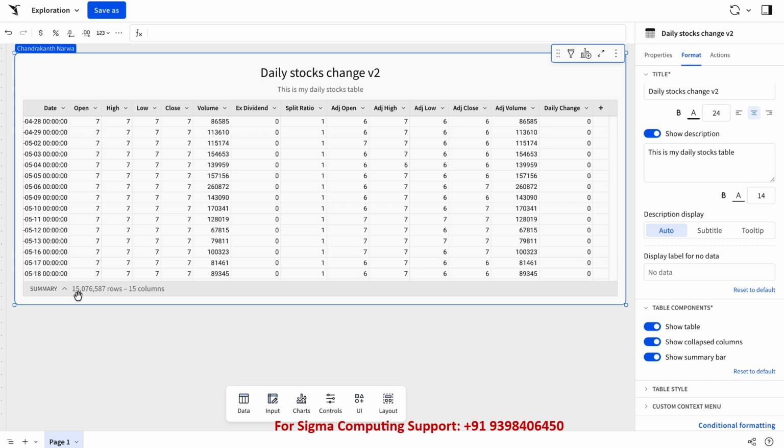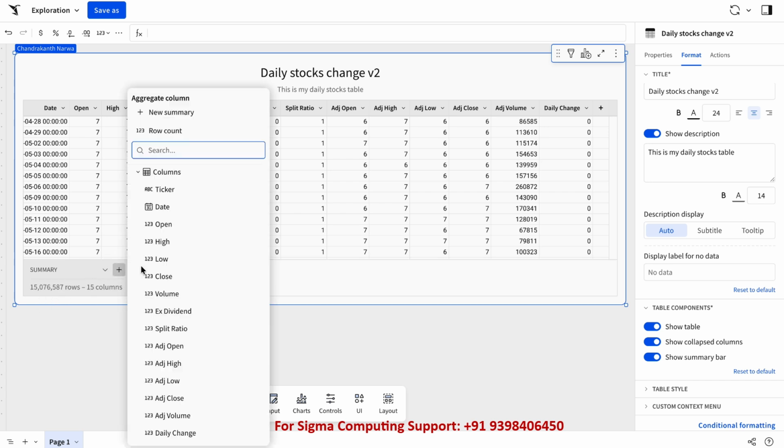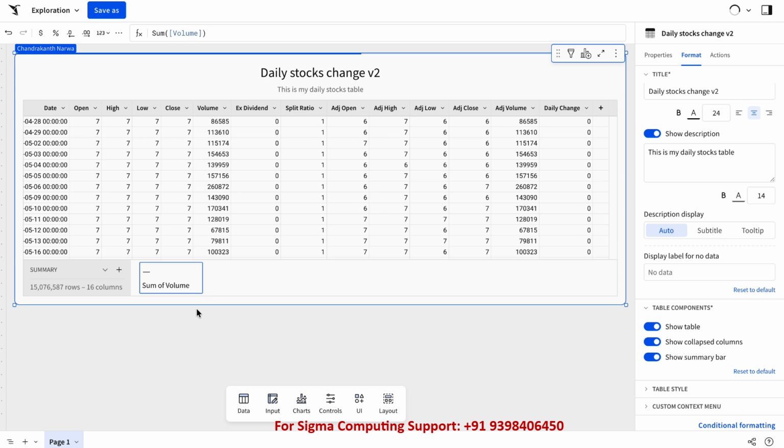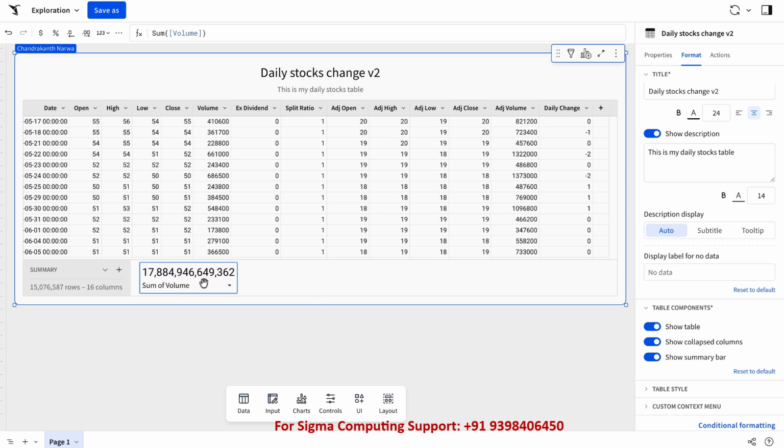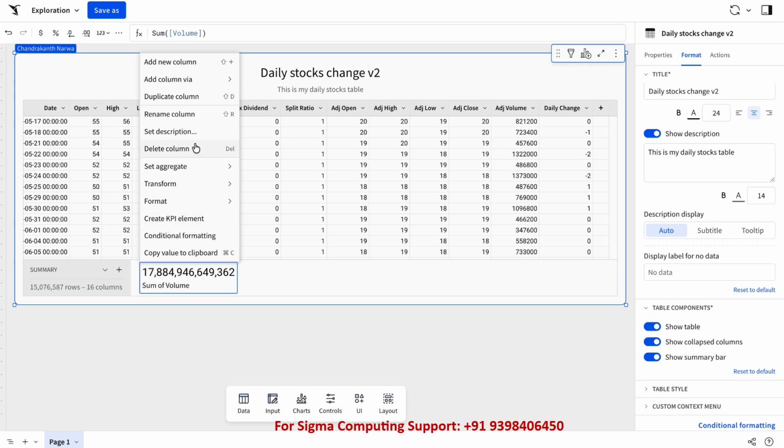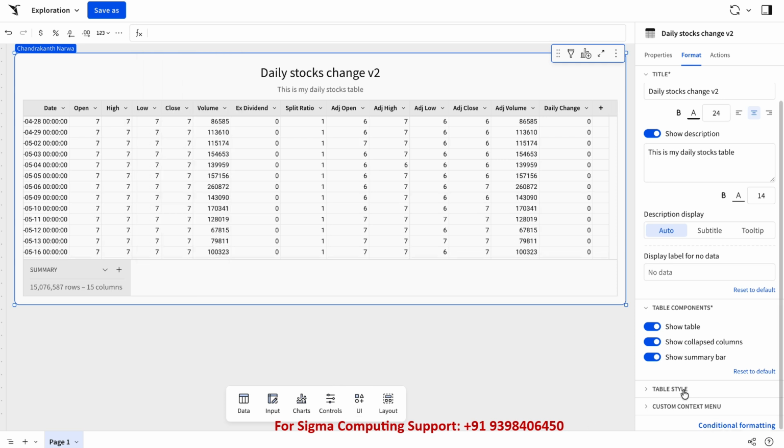Summary data is helpful to understand the summarized values in your table. Let's say I want to add a summarization column, for example row count. You can see row count, right? I want to see volume. I want to see the sum of my volume. So this is the sum of my volume. This is again a random KPI card, but if you want to understand your table and its metrics, you can use the summarization bar as well. I'm just deleting it for now. So that is the use of the show summary bar.